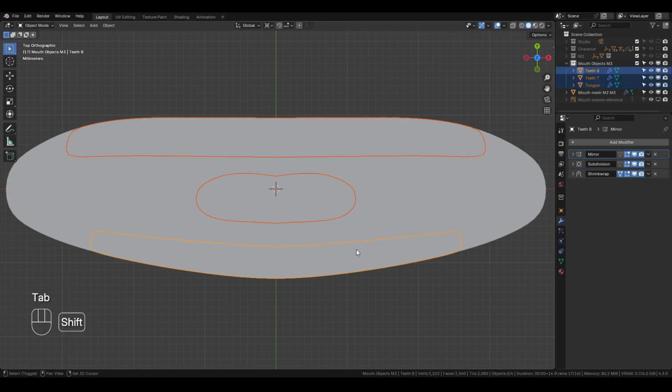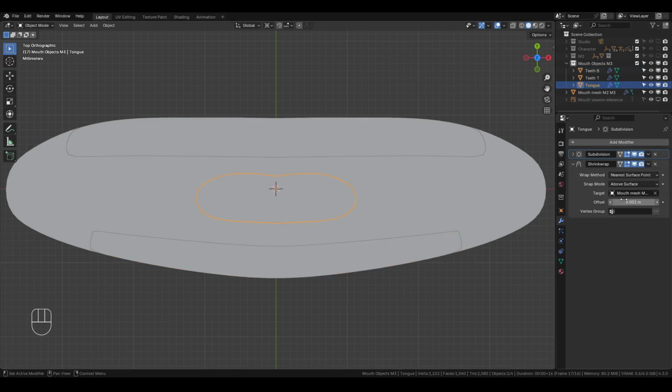Once both teeth and tongue are done, apply the mirror modifiers on them. And to stop the tongue from clipping with the teeth, let's just adjust the tongue shrink wrap offset to 0.0005.